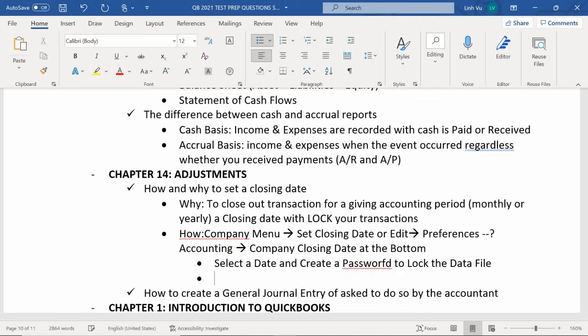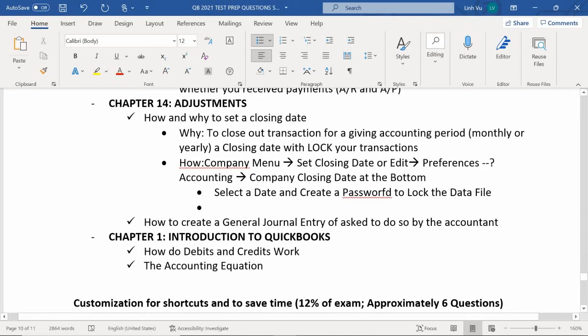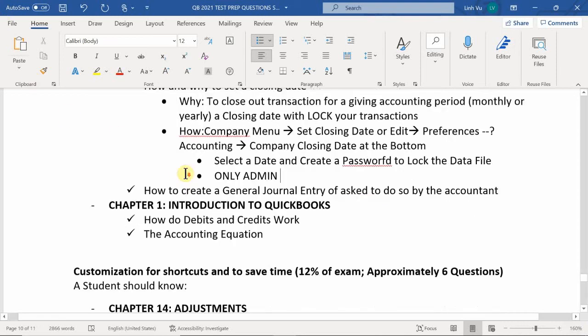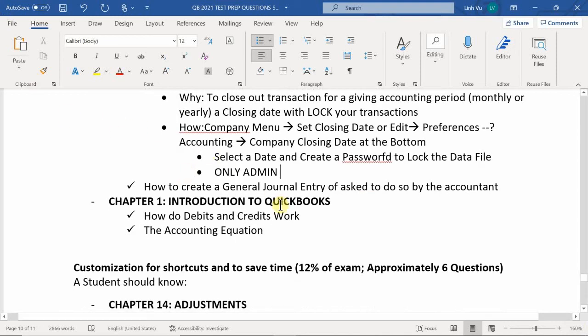Now, here's something that you also need to know. Who can lock the data file? Only the admin can lock the data file. Only the admin has the rights to be able to set a closing date. Okay? How to create a general journal entry, if asked to do so.